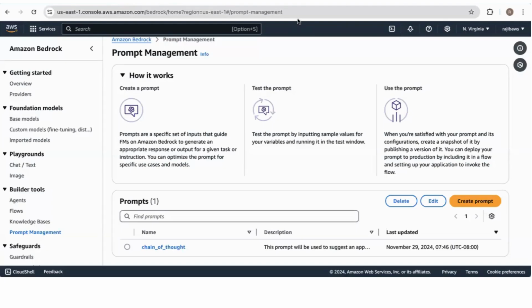So in my last recording, I showed how to use the AWS console to create a prompt using Bedrock Prompt Management. We created this chain of thought prompt using prompt management. In this recording, we will see how we can programmatically create a prompt using the prompt management service of Bedrock.